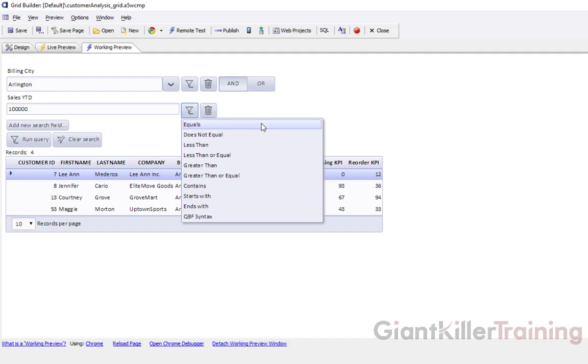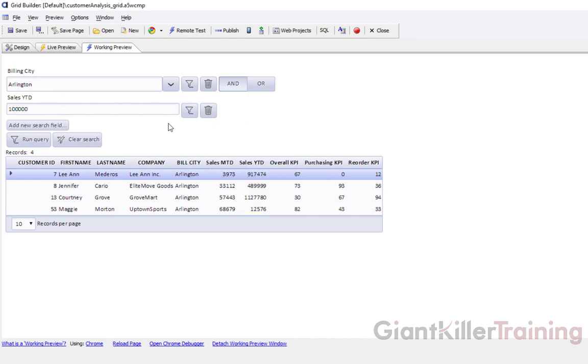So as you can see, because this is a numeric, we have a series of things. We can say I want only things that are equal to 100,000. Maybe I want to do greater than. Let's do greater than or equal. And you'll notice we also have text ones like contains, starts with, etc. So let's do greater than or equal. So now I'm saying I want people in Arlington who have a sales year to date of greater than 100,000.